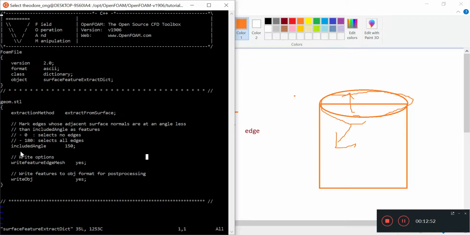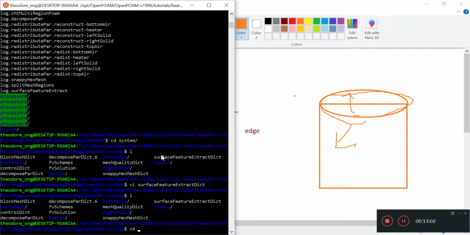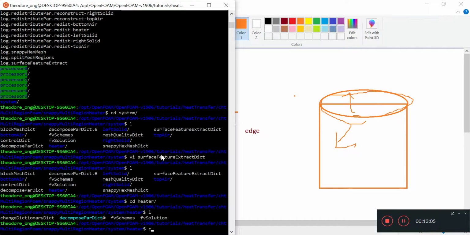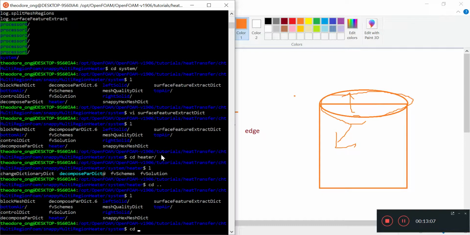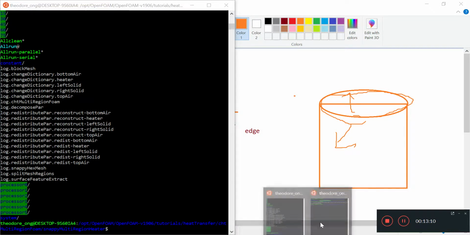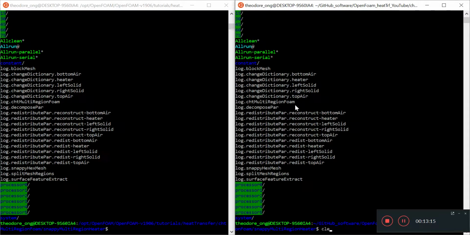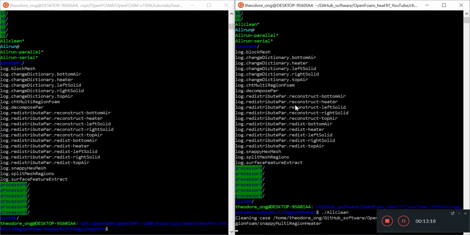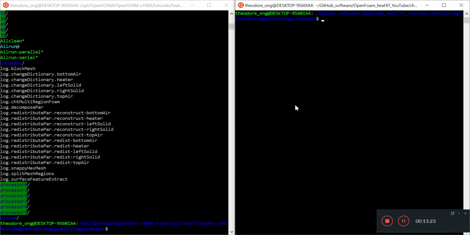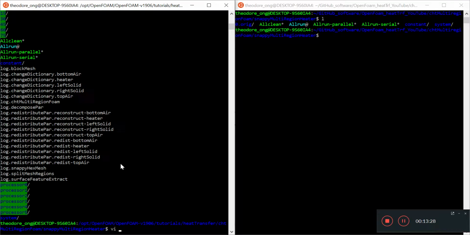So what it then does is to mark them out and then write into an edge mesh or something like that. Let's see, we should be able to see it in maybe the heater. Just like the other videos, I'm just going to do an all clean, and then we'll run the steps one at a time. Then we can see what effects are actually going on. So I'm going to do an all clean, and the first step in the Allrun serial.